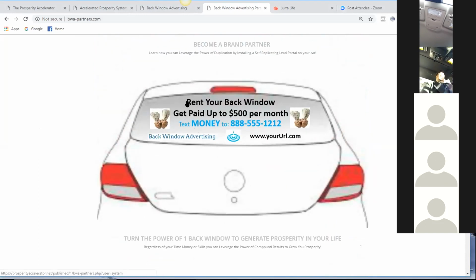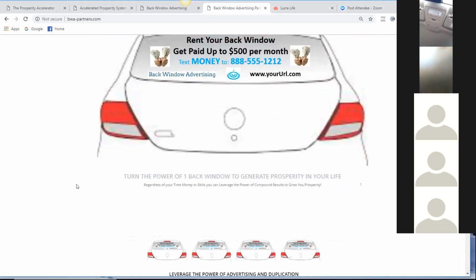As I mentioned, this is more what the message looks like. So if someone's pulling up behind you or one of our partners and they see this sign, rent your back window, get paid up to $500 per month, text money to this number. Back window advertising. Now some have chosen to put their own URL. When you do that, you'll point it to the back window advertising website, the replicated website. So that'll go to your website if you choose to have the URL. You don't have to. But here's what we say. Turn the power of one back window to generate prosperity in your life. Regardless of your time or your skills, you can leverage the power of compound results to grow your prosperity.